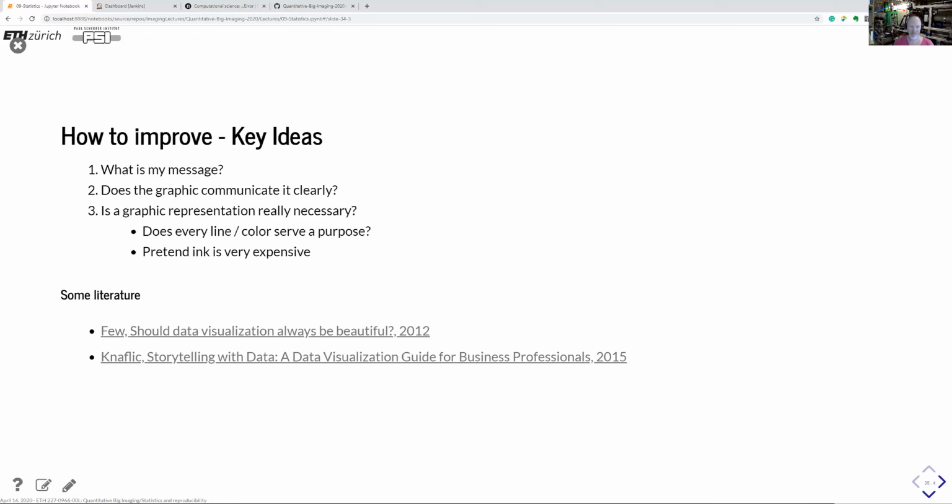And next question is also, actually even bringing back to the original question, is a graphic really necessary to show this? Does every line or color in my plot serve a purpose? In that way of thinking, you can kind of pretend that ink is very expensive, and you don't want to put too much stuff into your plots or graphics. That can be more misleading and confusing than helping the reader to see what you want to show.